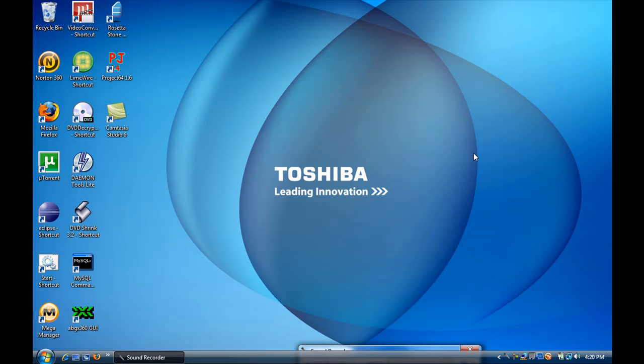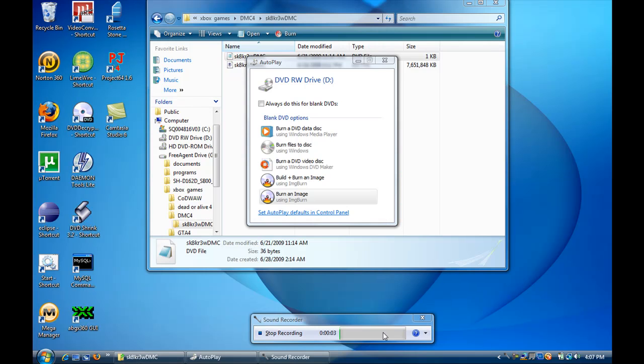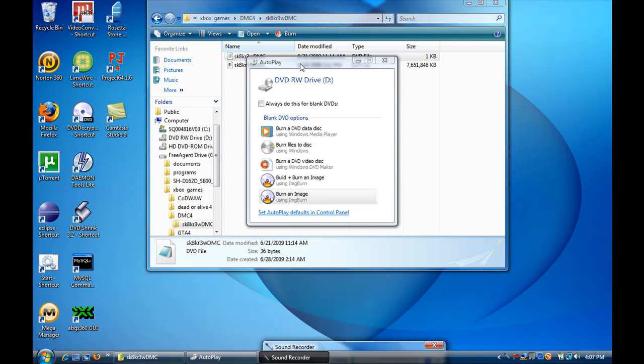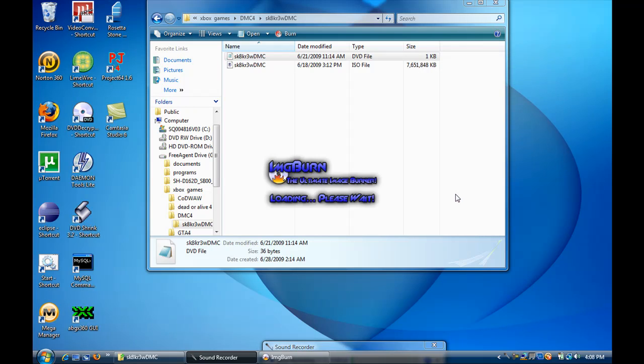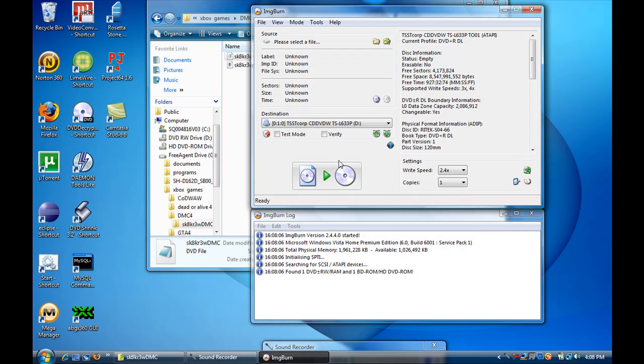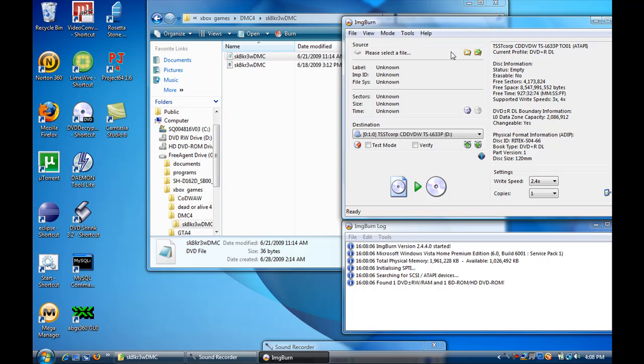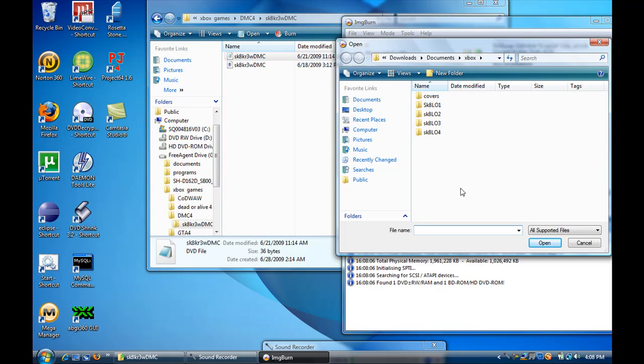So you're gonna load up Imgburn. Okay, so usually whenever you insert your blank DVD DL, it's gonna bring up an autoplay thing, ask you what do you want to do with it. So we're gonna go to burn an image using Imgburn. Now, don't do this until obviously after you've installed Imgburn. It's loading. Okay, you're gonna want to come up here. You're gonna select a file. And we're gonna come to wherever the directory is that you saved your game. In my case, I put mine on a removable hard drive.